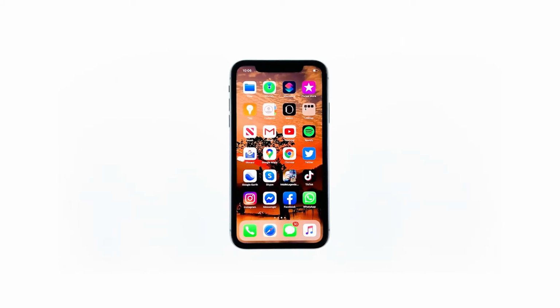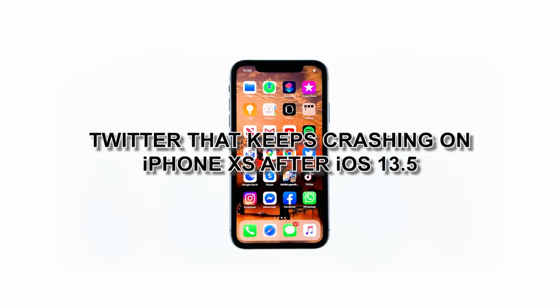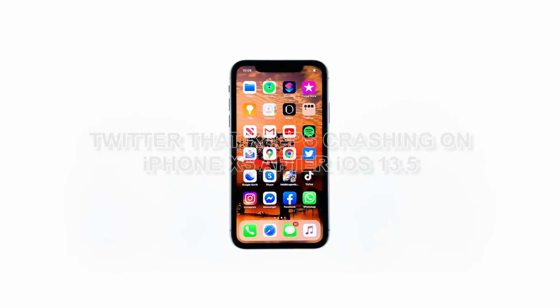The Twitter app is being updated regularly to prevent issues from happening. However, it seems like there are still users who are able to encounter problems here and there. Such is the case with some of the owners of the iPhone XS, who reported that Twitter keeps on crashing for no apparent reason. In this video, I will be showing you how to fix Twitter that keeps crashing on iPhone XS after iOS 13.5.